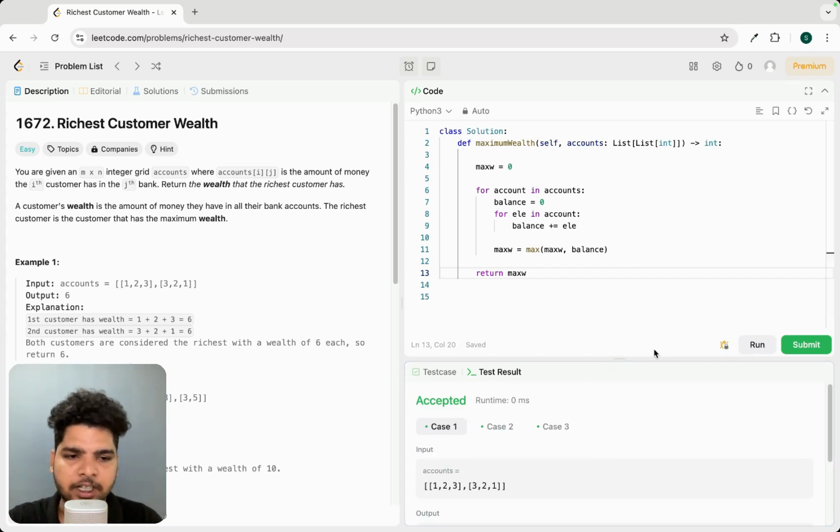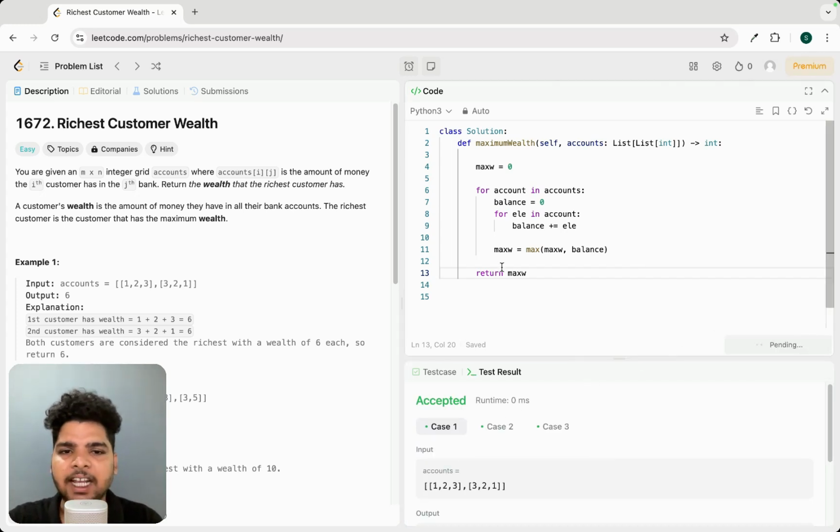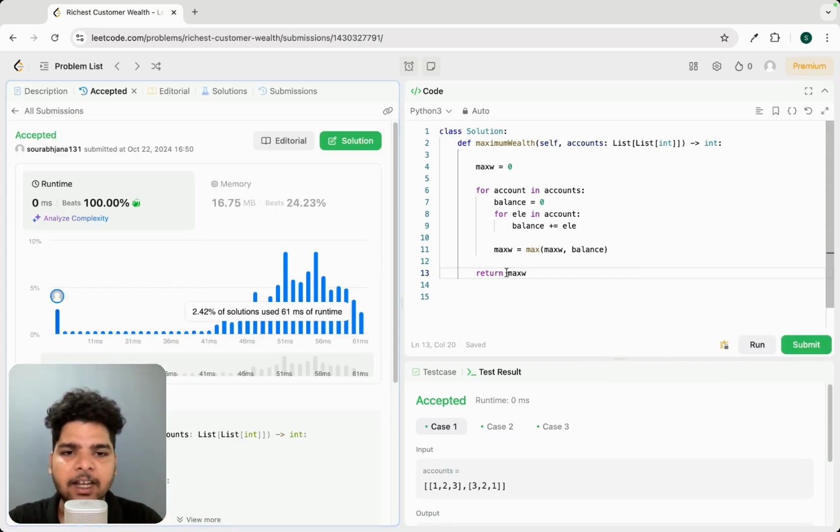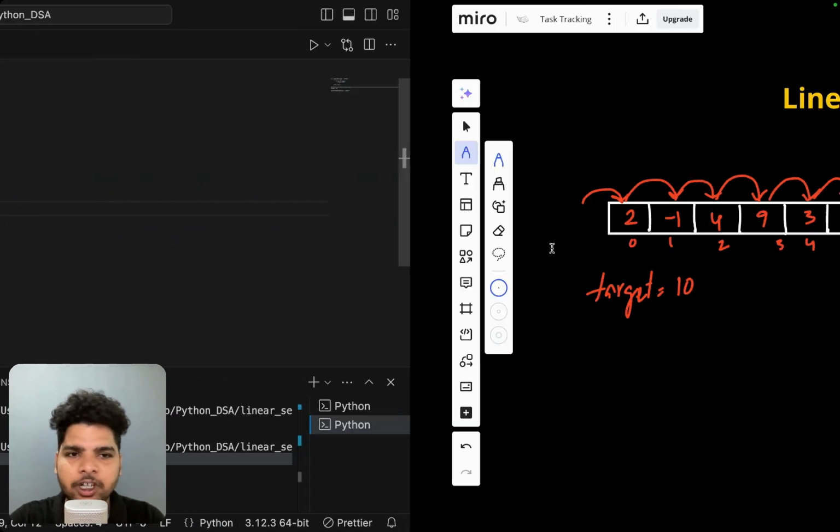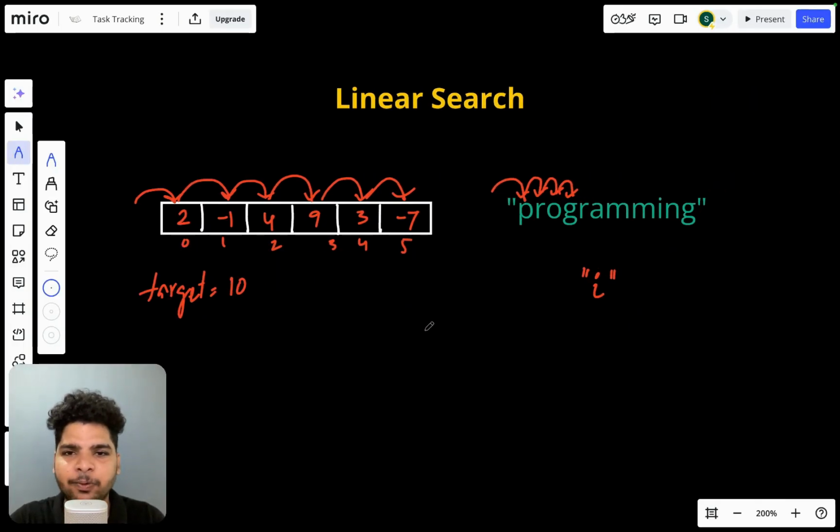Okay, it is accepted. Now let's submit this. Binary search is very useful, and it is very helpful for linked list problems. Normally for array and string problems, we prefer binary search if the array is sorted. Otherwise we'll apply linear search, right? So that's how we search in an array. I hope now you have understood what linear search actually is. This is very basic.